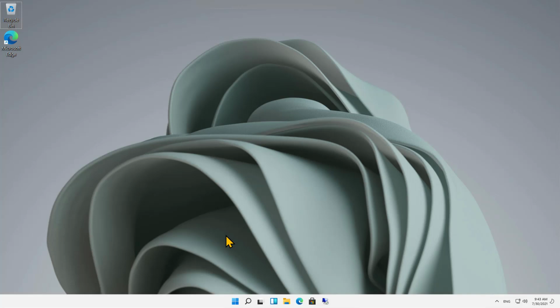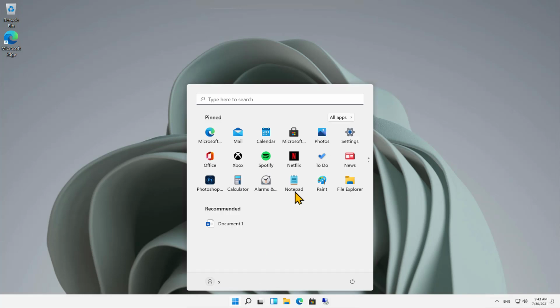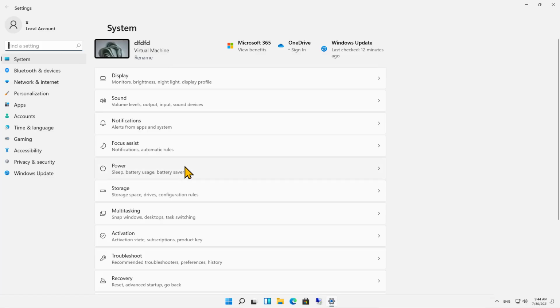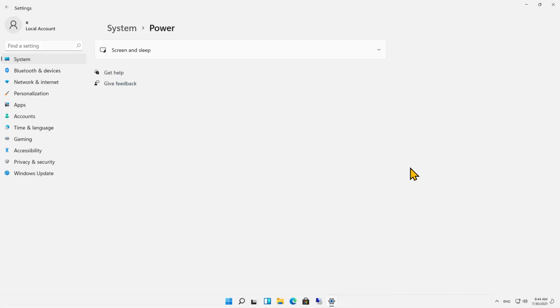Windows 11 has some interesting power settings changes. So I'm going to click on the Start button and go to Settings. So I'm going to click on Power. And since this is coming on a virtual machine on a desktop, you're not going to see the same options as you would on a laptop.